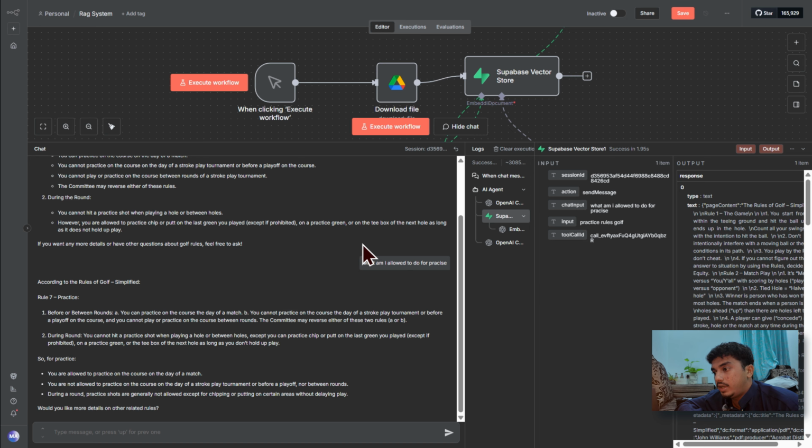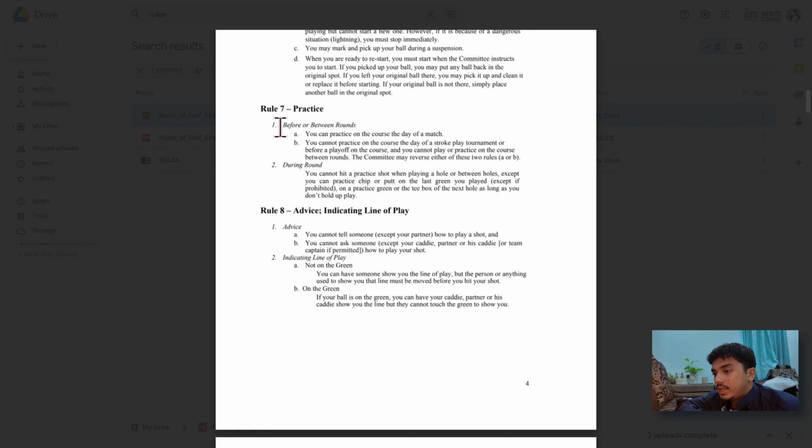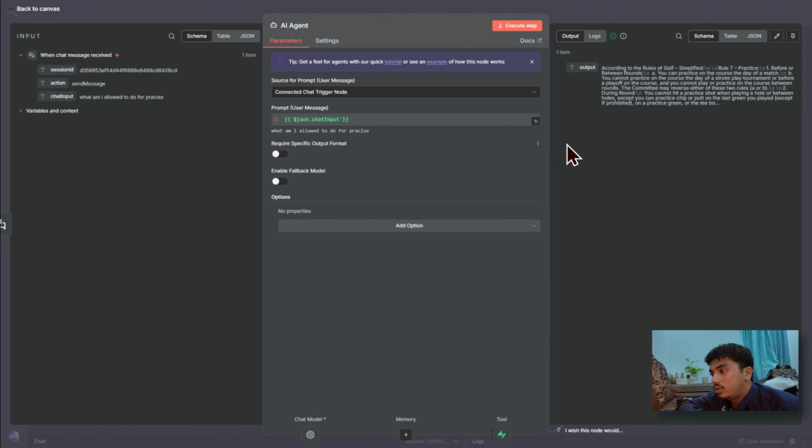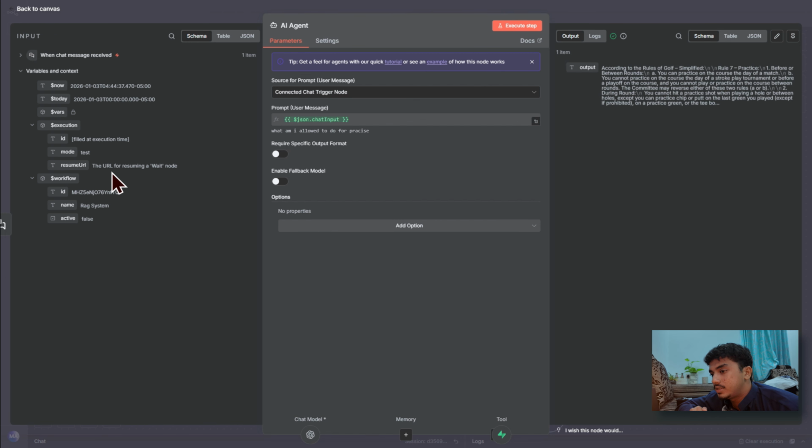So right here we get an answer. According to the rules of golf, practice before or between rounds, you can practice, blah blah blah. And if you go over to the PDF, you can see pretty much exactly, word by word, what we're looking for. And just so you guys see what actually happened behind the scenes, you can click into the agent and click on the logs, and this will show us exactly what just happened. So the human asked the AI agent, what am I allowed to do for practice? And that's what triggered the workflow.